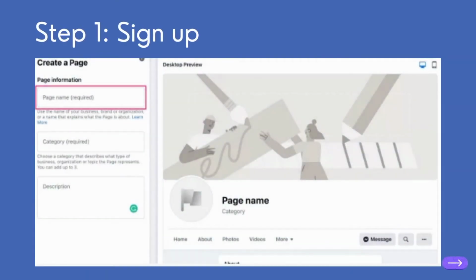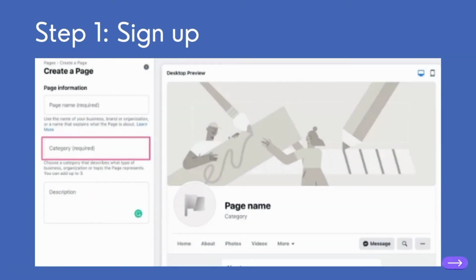Step 1. Sign up. Go to your Facebook page and enter your business information in the panel on the left. As you do so, the page preview will update in real time on the right. For your page name, use your business name or the name people are likely to search for when trying to find your business. For category, type a word or two that describe your business and Facebook will suggest some options.